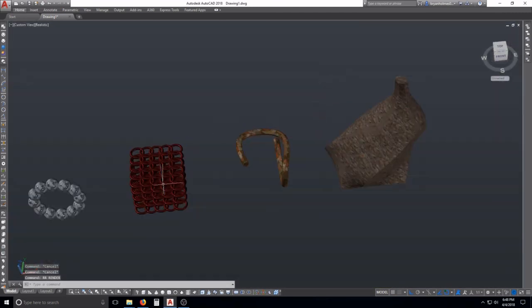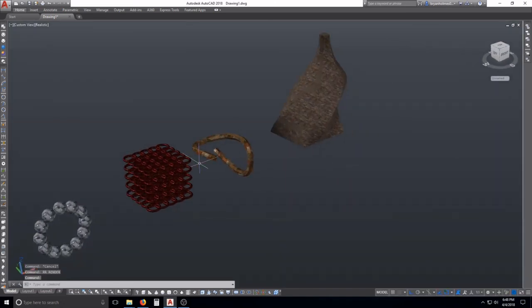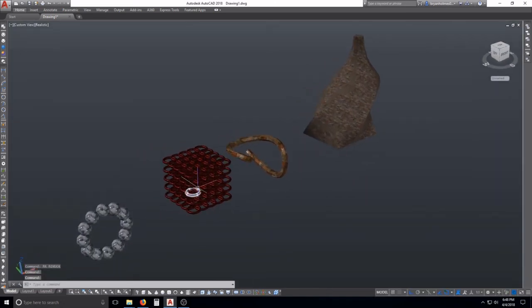Alright, well, I appreciate you guys staying with me this long, using the 3D array, loft, and sweep commands in a 3D way.